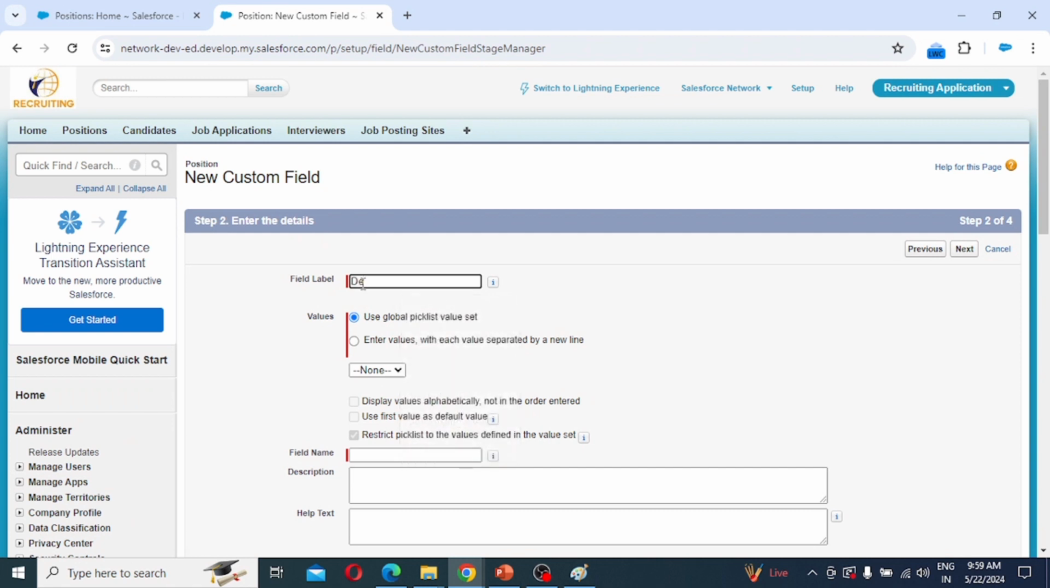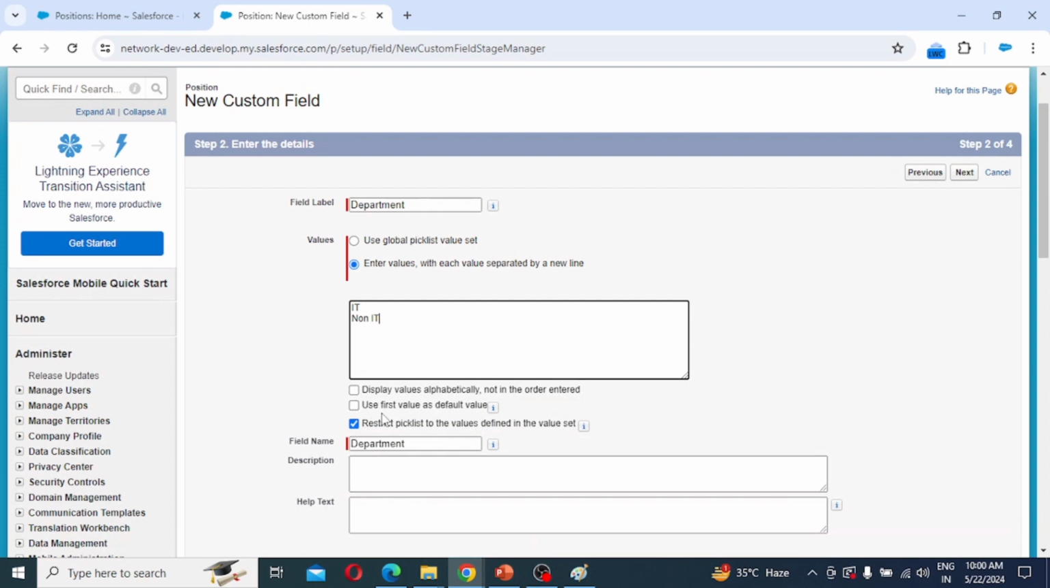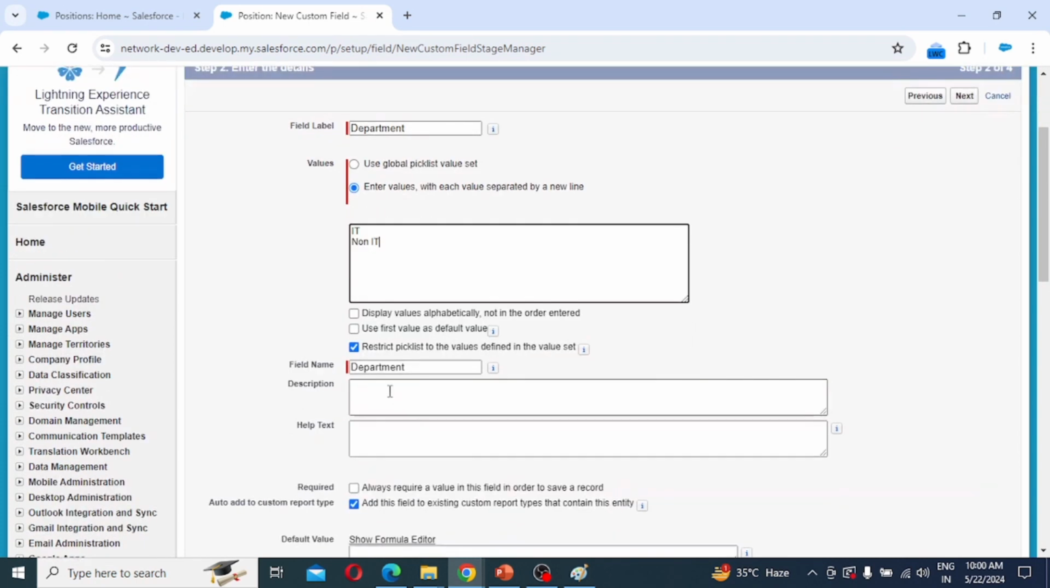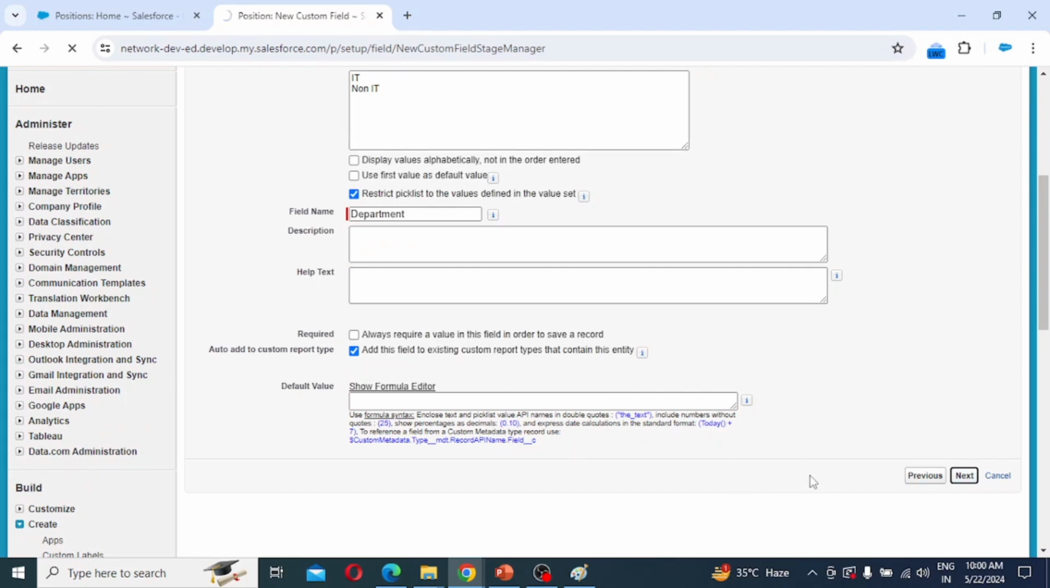So field name would be department. Use global pick list value or enter your values. We are providing our values, that is IT or non-IT. Display value alphabetically or use first value as a default value. We are skipping this all the parts. If you want to make a required, then make it required, otherwise skip it. Click on next button.